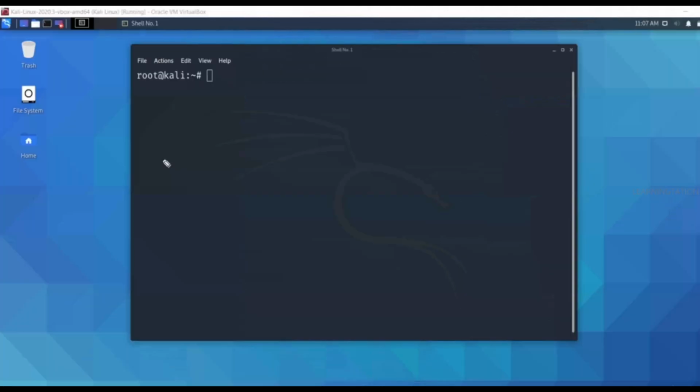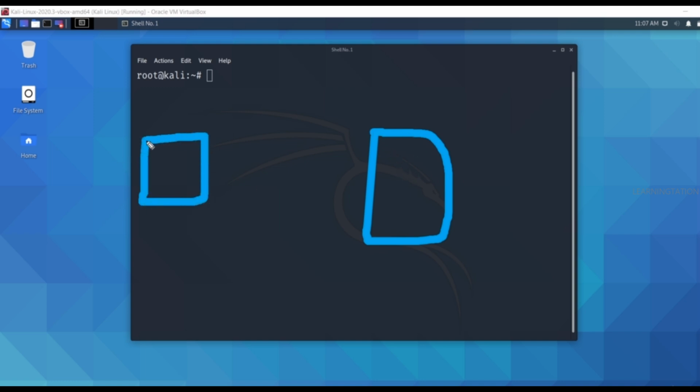Before creating the backdoor, we need to understand how antivirus works. For understanding the antivirus, let's see. This is your antivirus, this is the database of the antivirus, and this is the file that the antivirus is going to scan for viruses. So this is the antivirus, okay, and this is the file. Now let's understand how it works.